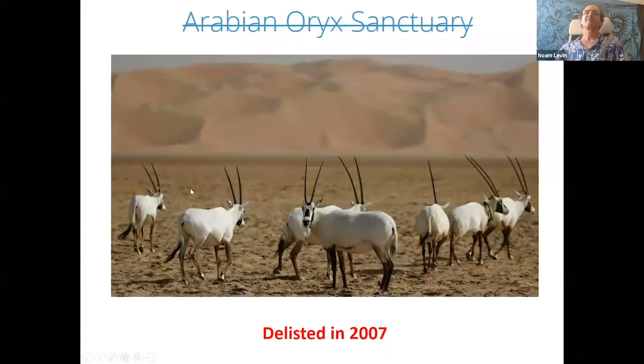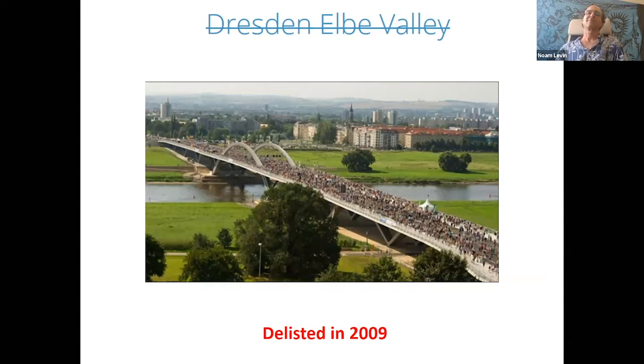One of them was delisted in 2007, mainly because of oil exploration, since the government of Oman decided to allow oil exploration in that area, so UNESCO decided to delist it. And the other case is the Dresden Elbe Valley: because of construction of a big bridge crossing the valley, UNESCO decided that the character of that valley had been damaged. So these are the only 2 sites which have ever been delisted from the UNESCO World Heritage list.